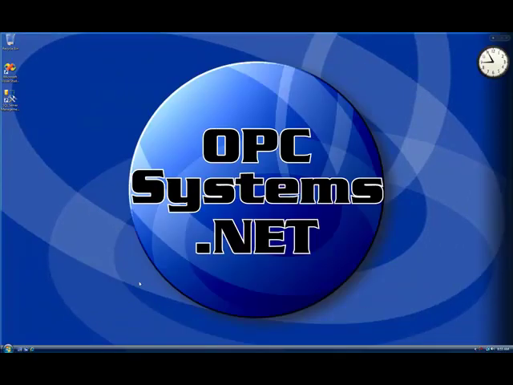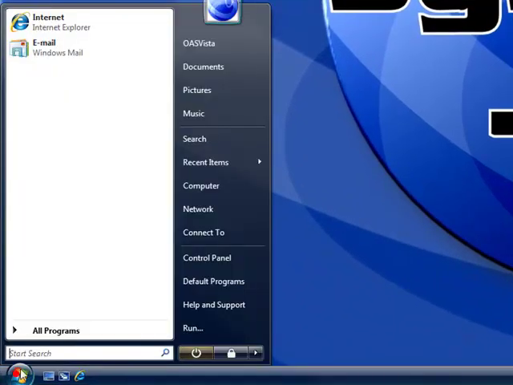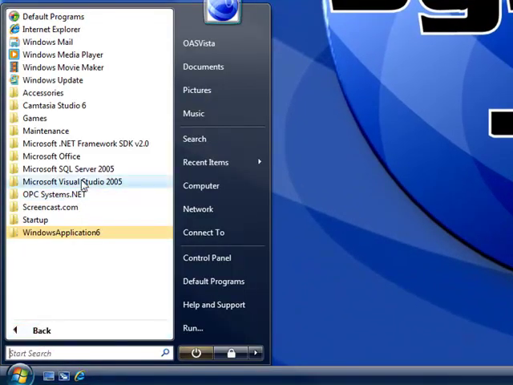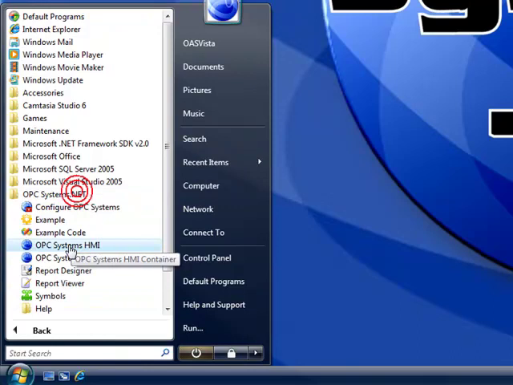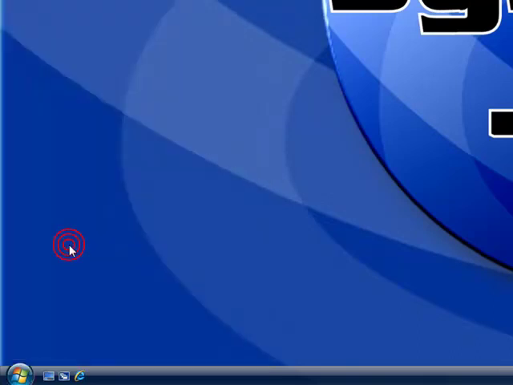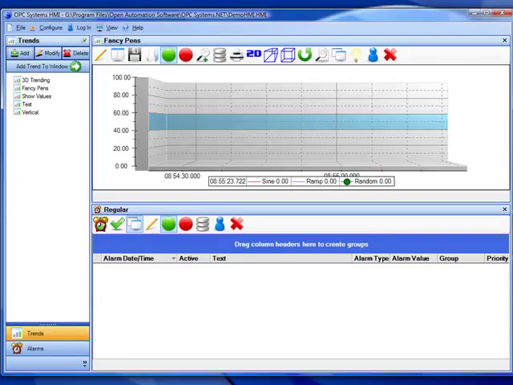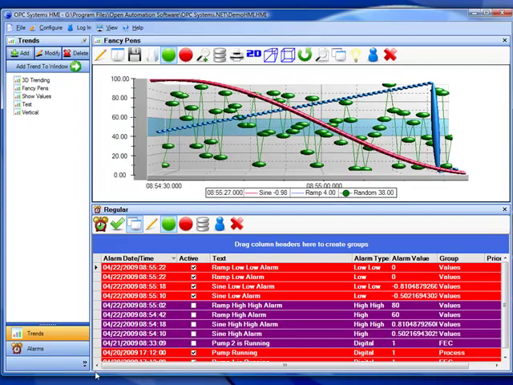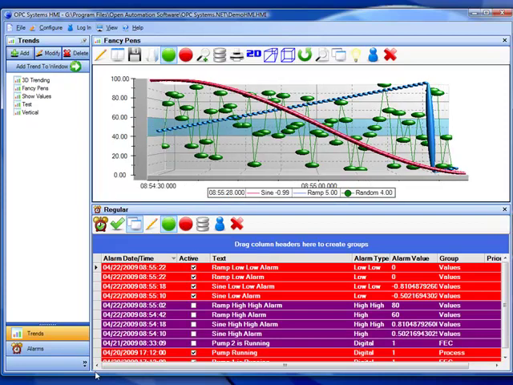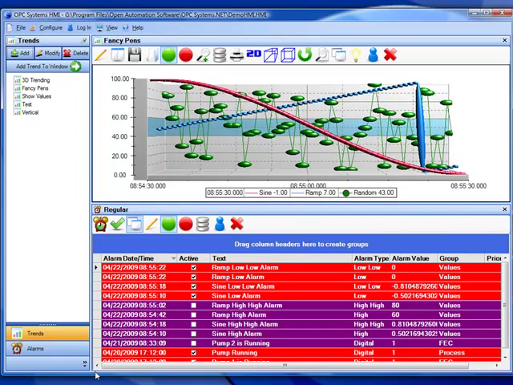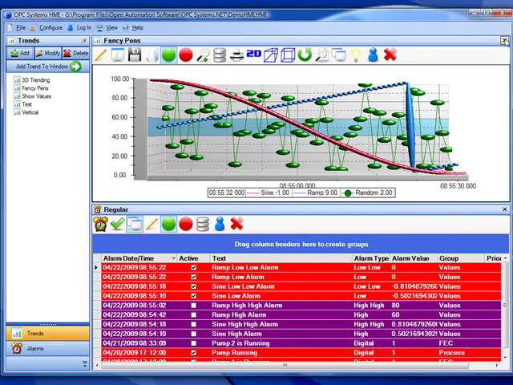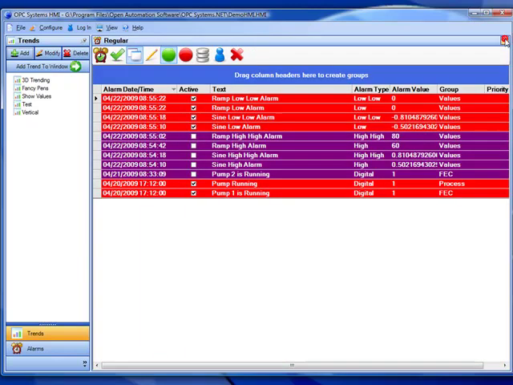Let's take a look at the OPC alarm product in action. After you first install opcsystems.net, we can launch the OPC Systems HMI application and take a look at the real-time alarms that are currently running in the demo configuration. The OPC Systems HMI container is a free-to-use application that you can deploy locally and remotely. Let's get rid of the trend window and focus on the alarm system.